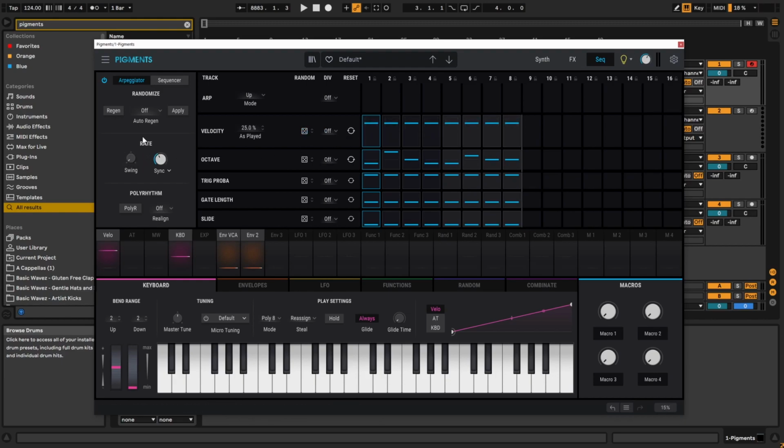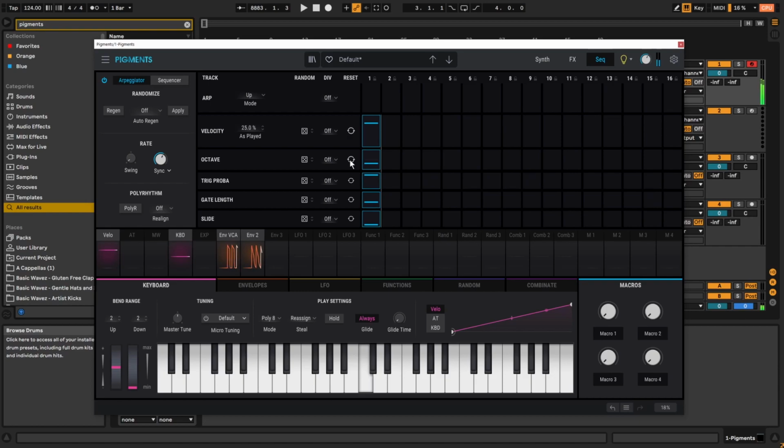Okay, so on the left here, under rate, you'll see we have swing, so we can add swing to our arpeggio. And this is where we define the speed of it. So let's say we set it to 16ths. We can also set it to dotted or triplets or just BPM synced. Then we have this polyrhythm function. So how we currently define the length of the sequence is by dragging this parameter forwards and back.